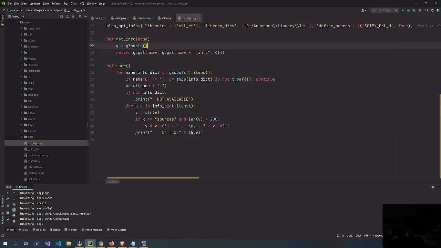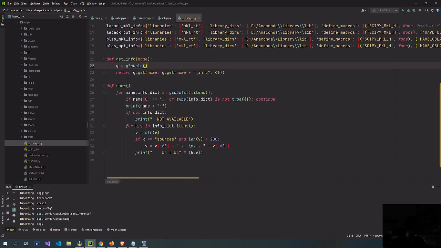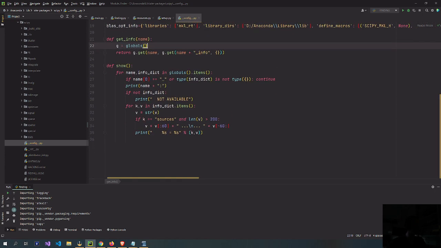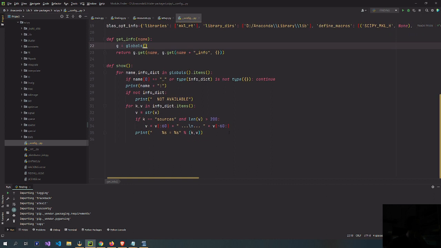These globals here, second time I see this, I don't understand what this is. Maybe it's getting global variables or something like that. For name, info in globals items. There's a lot of stuff that is just in the code, but it doesn't have any obvious connection. That's the hardest part of studying through the source code.